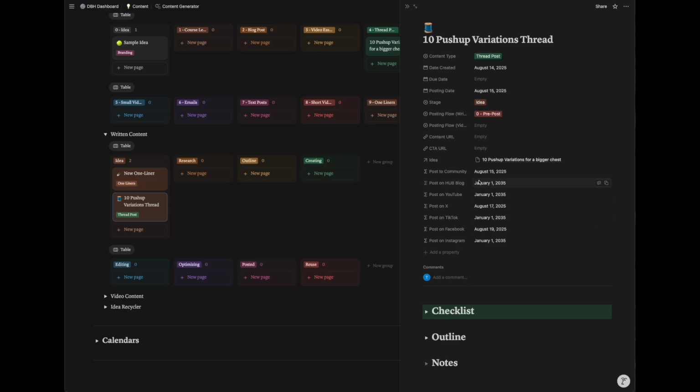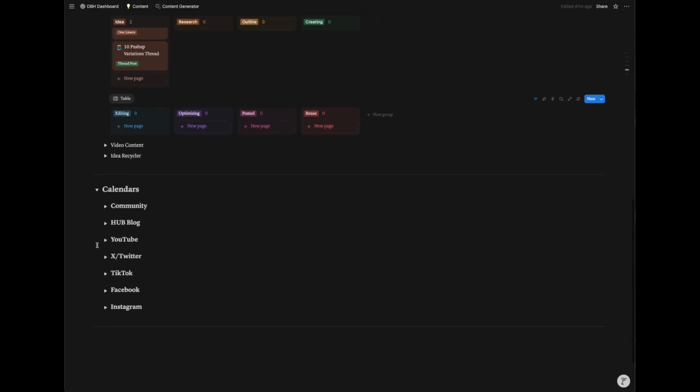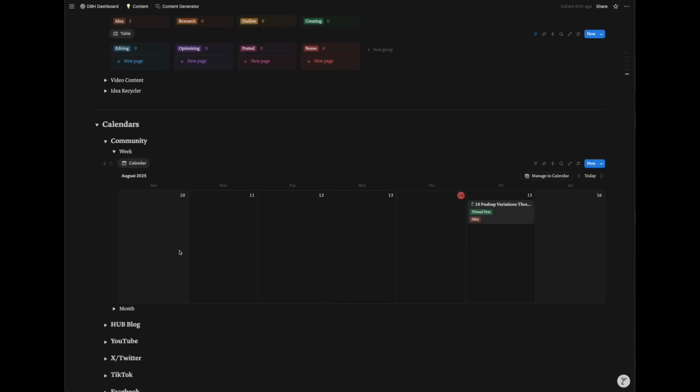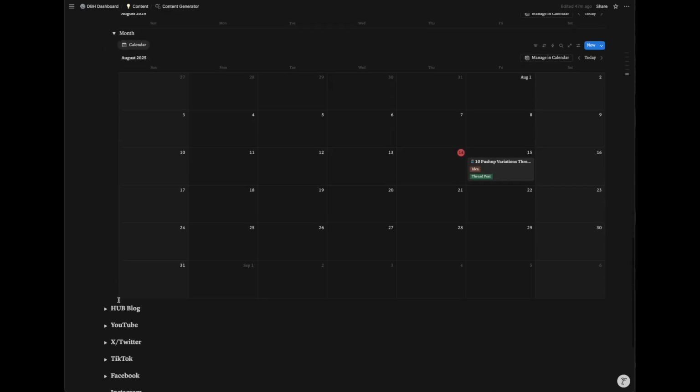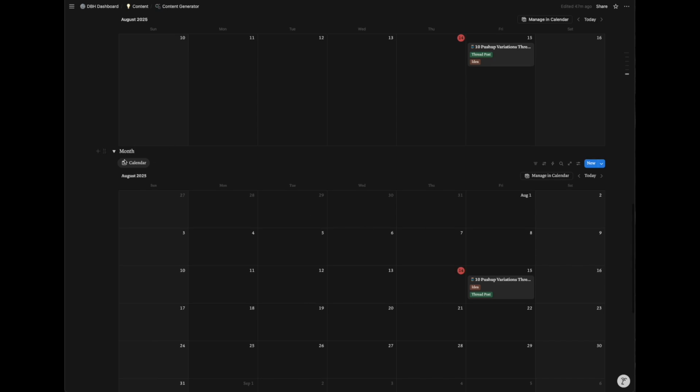And now that we have all our posting dates, we can check out our calendars. So we can come down to the calendars here, click community, and let's click this week. And we can see all the community posts that we have lined up to post this week. So we can see that this one that we just made is set to be posted tomorrow. And then we can also check it out on the month scale as well. Again, this is the only one that I have in here, so it doesn't look that much different, but that's what it looks like.